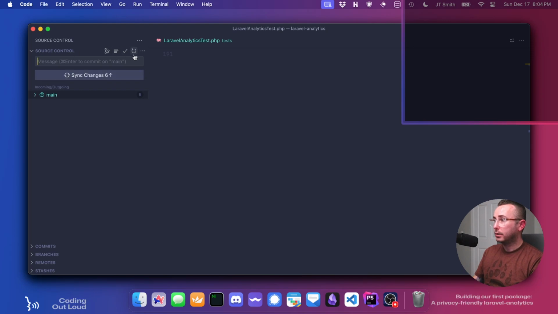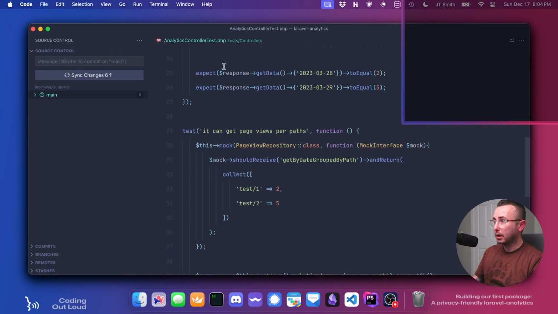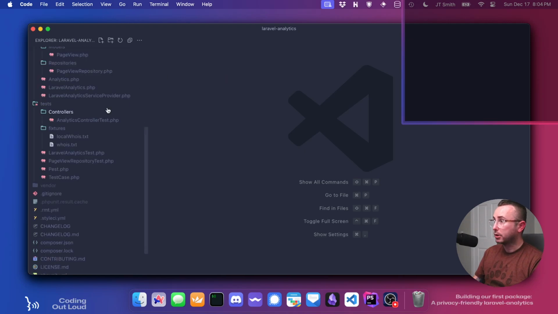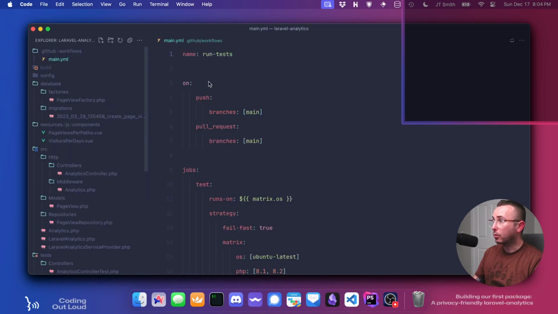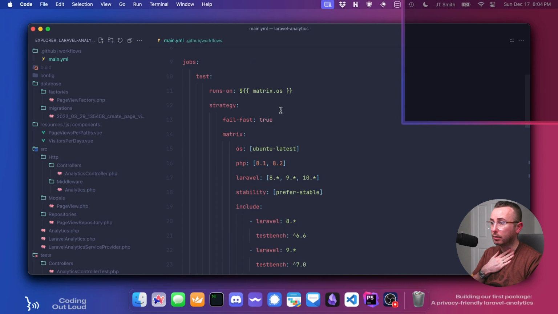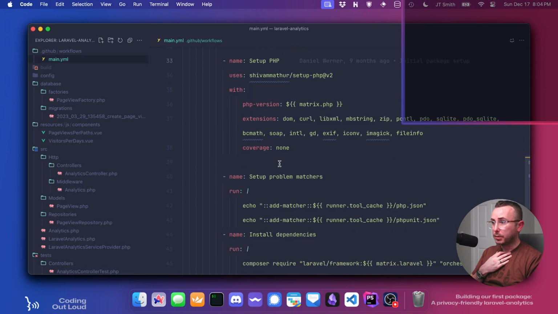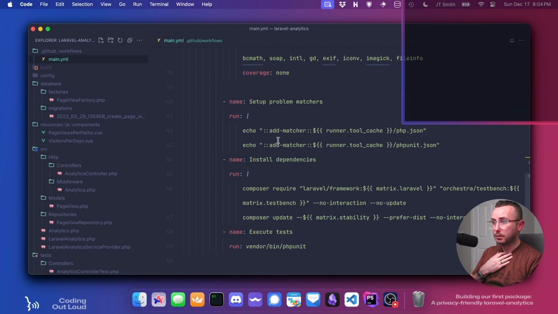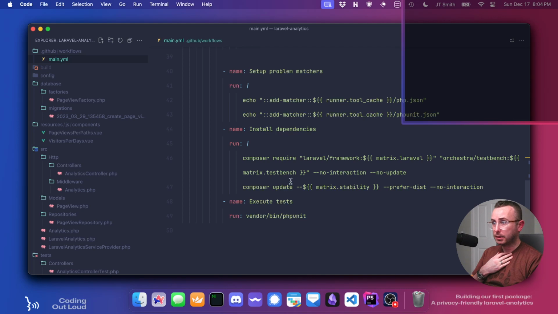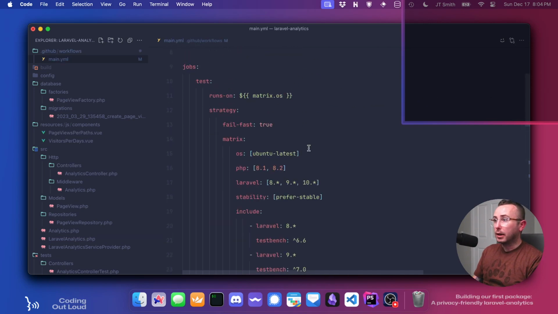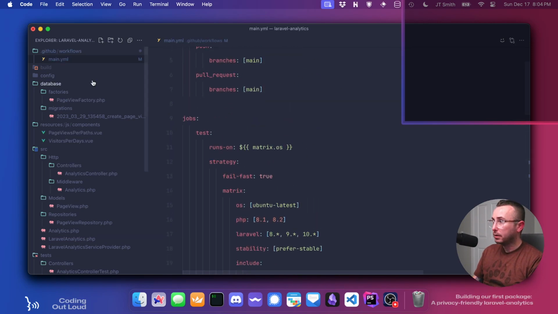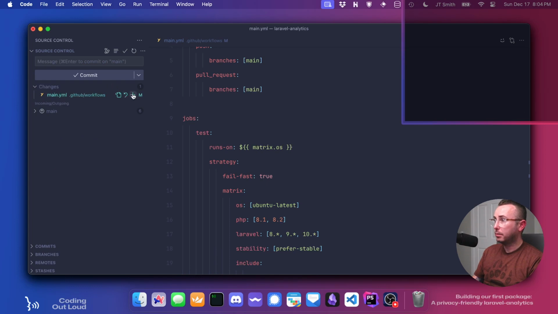All right, so the other thing that I want to take a look at, and I don't know if this package has it, but okay, so there are workflows. Let's see what happens here. What is it doing here? Check out code, run PHP, set up problem matchers. Okay. Install dependencies. Yep. Composer update, execute tests. And so we want to change this to Pest. Okay. So let's push this up.